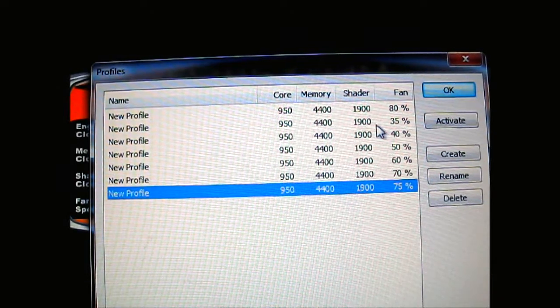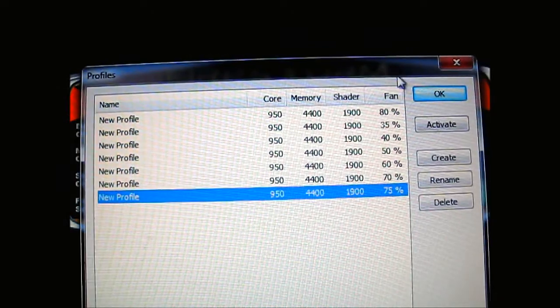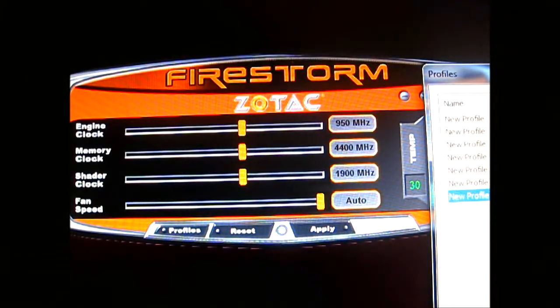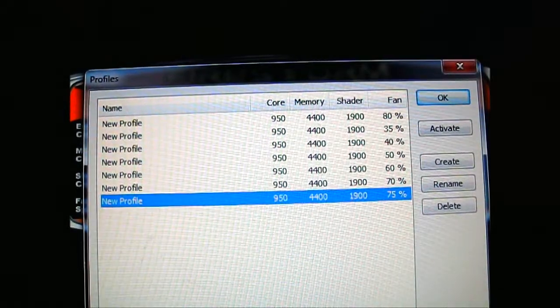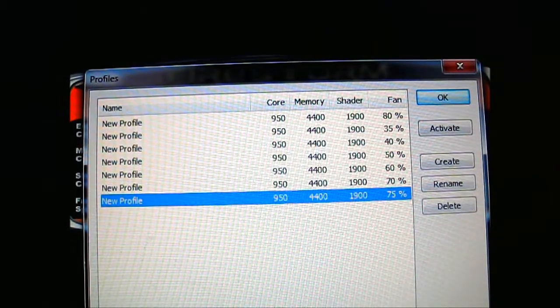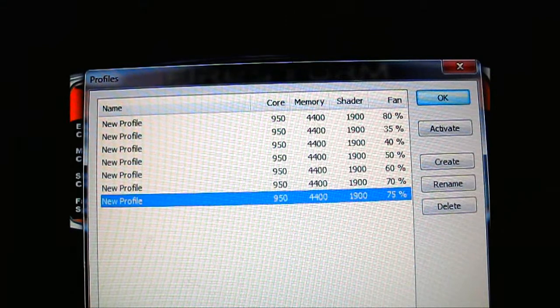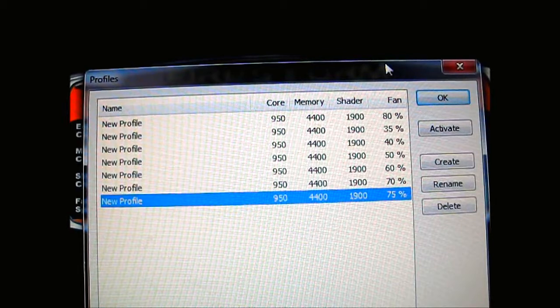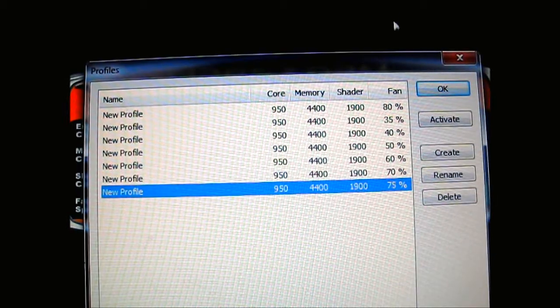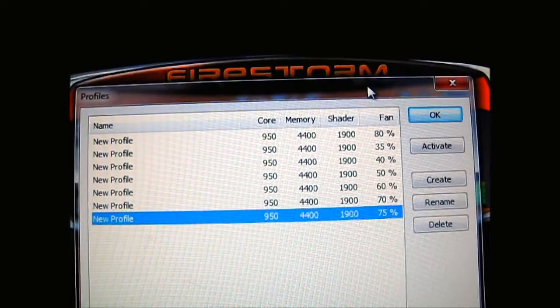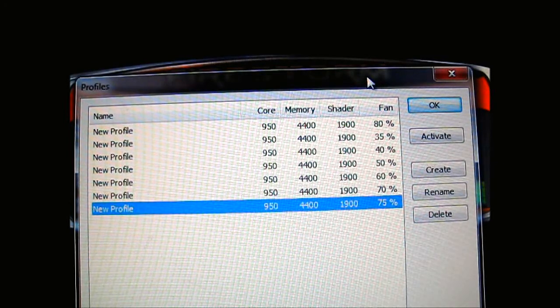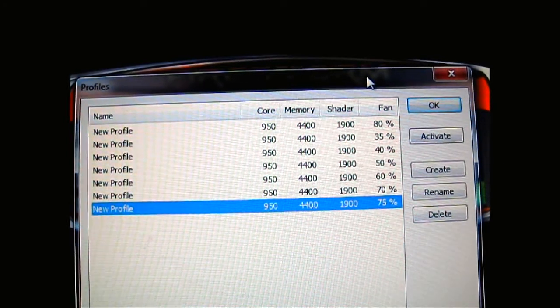But okay, let's first start with the auto fan speed, which is 40%. What you're hearing right now is the auto fan speed. I'll give you time to listen to it. I should say that the microphone is exactly 22 inches away from the video card, and the video card is inside the NZXT Hades case.